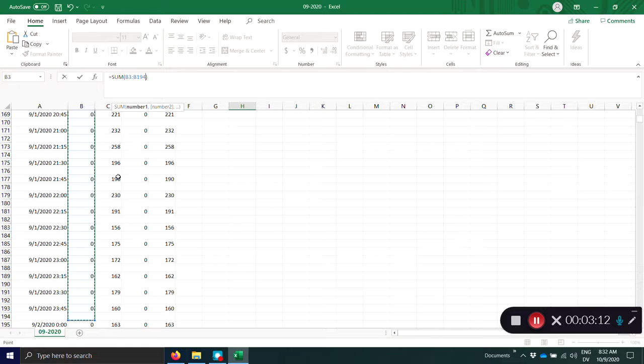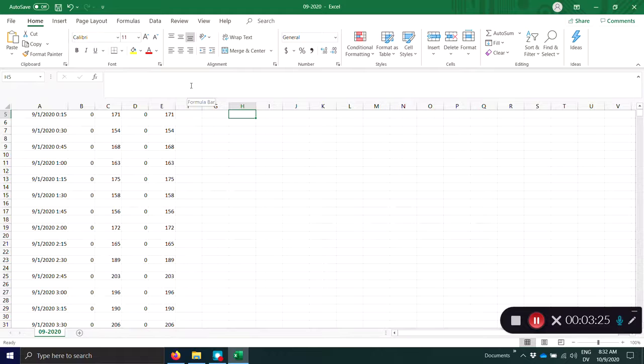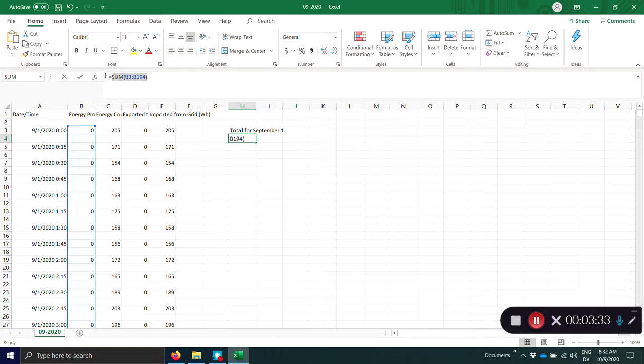Notice, before I do that, what's going on up here in my toolbar: it says B3 to B194. That's the indication of which cells it's going to sum up. And there it is, 47,050, the same thing that we had seen when we just dragged over them and it gave us that little summary. I'm going to copy this because maybe this is my total.